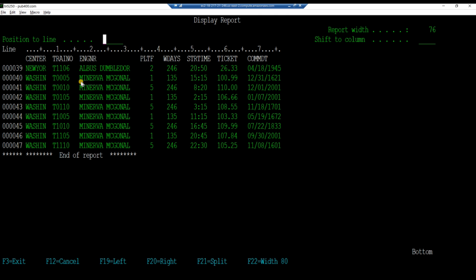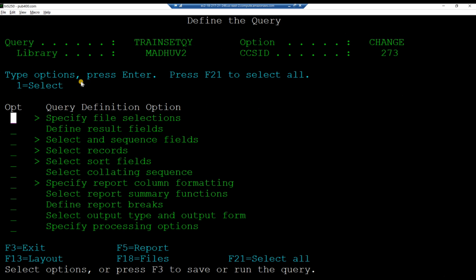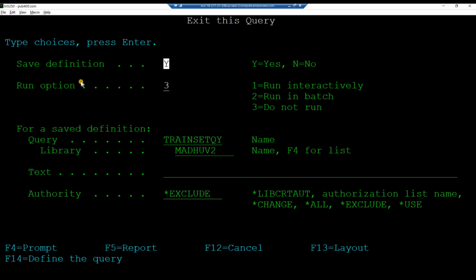Press F3 to exit the query display. Press F3 again to exit the query. In Exit this query screen, for save definition, press Y for yes. For run option, press 3 to not run the query after exiting. Also ensure that query name is trainsetQY.